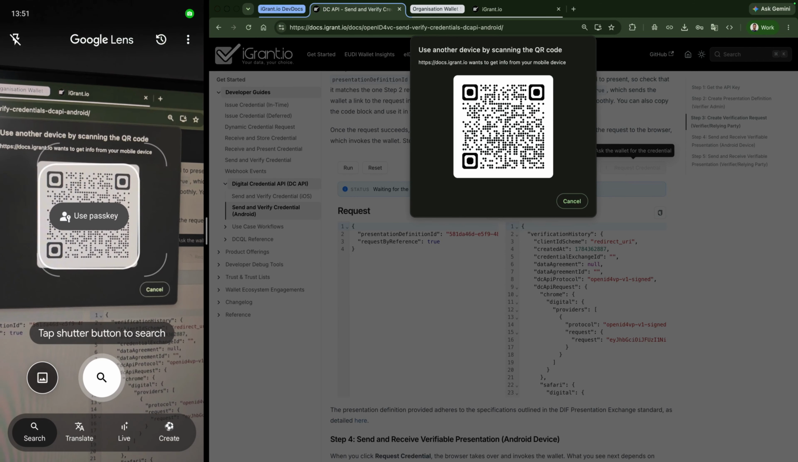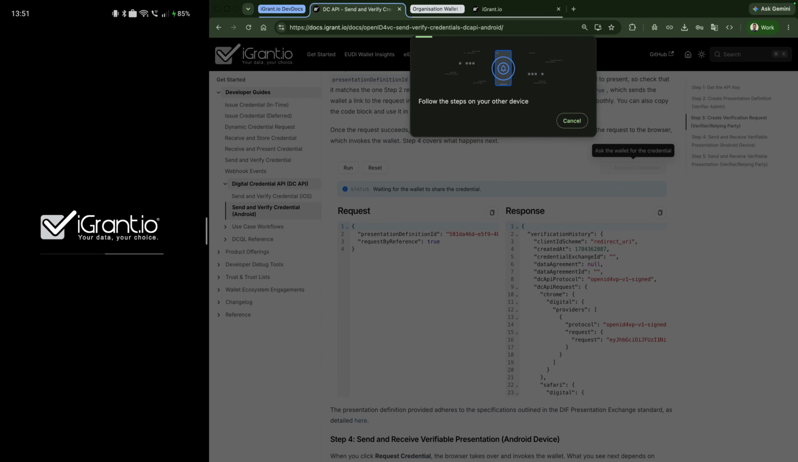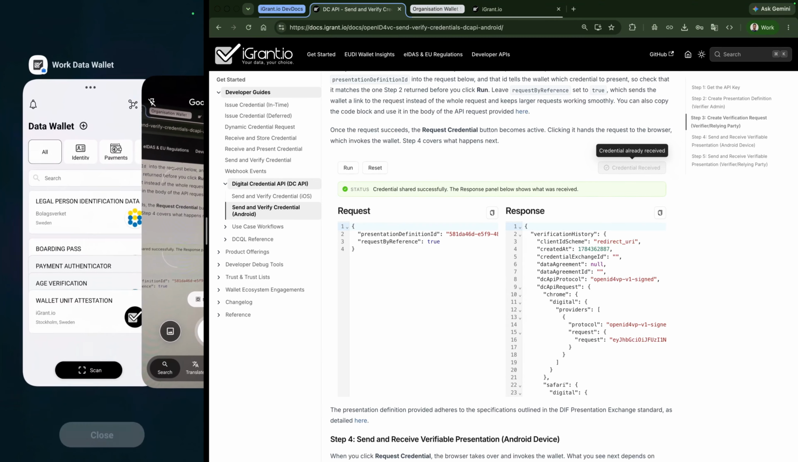Step 4. Send and receive on the Android device. The browser shows a QR code. Scan it with Google Lens, review what is shared in the wallet, and agree to continue. The credential is then shared.